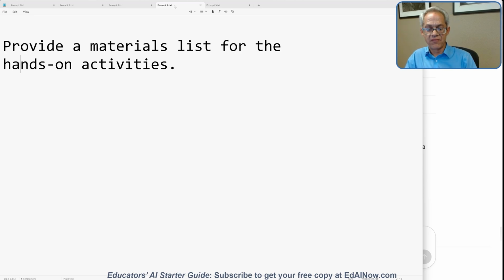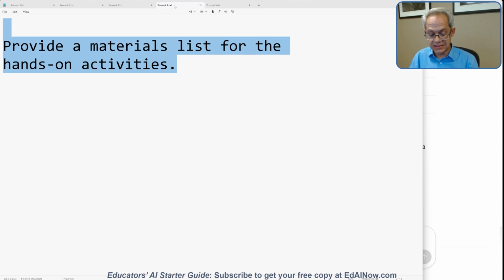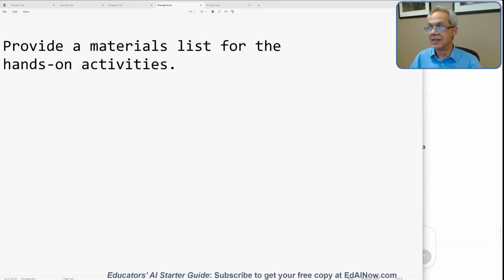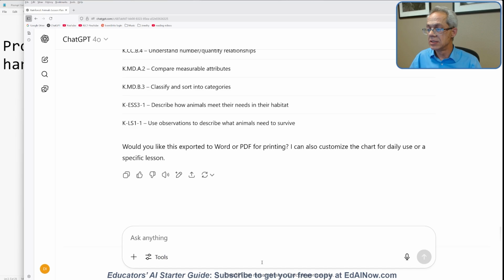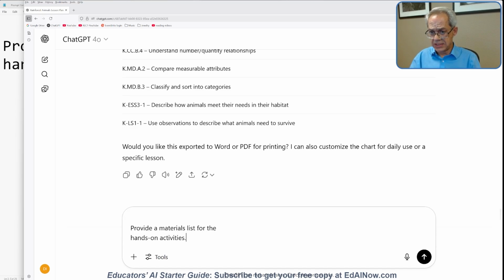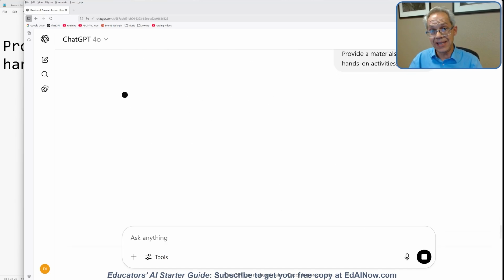Now, prompt 4, thinking about our own needs. If I'm looking ahead and trying to plan out what I need to do, I need to know what materials are going to be necessary for all these different hands-on activities. So I need my shopping list, basically. I've got my recipe, now I need my shopping list. I need my materials. So what materials do I actually need?